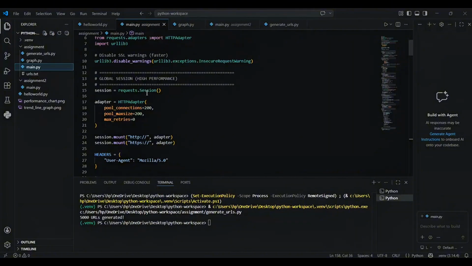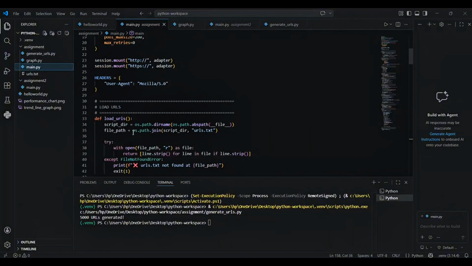Next, a global session is created using requests session. This is important because it allows connection reuse, making the program much faster compared to creating a new connection for each request. An HTTP adapter is also configured to increase the number of connections for better performance.